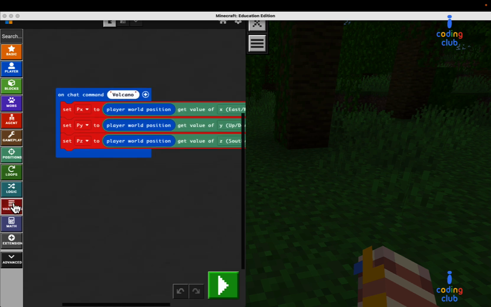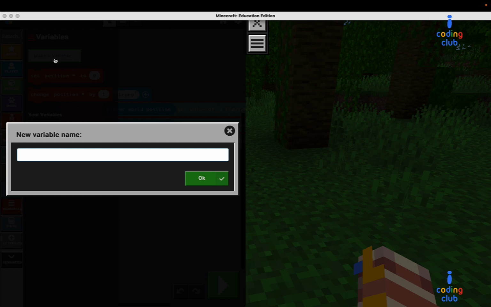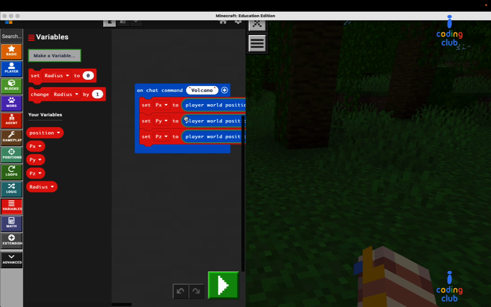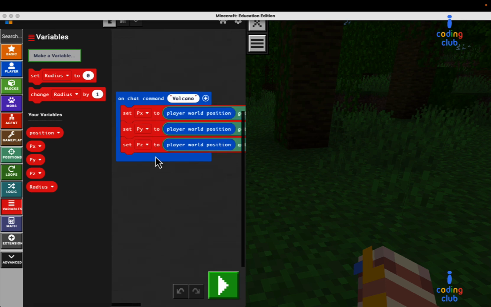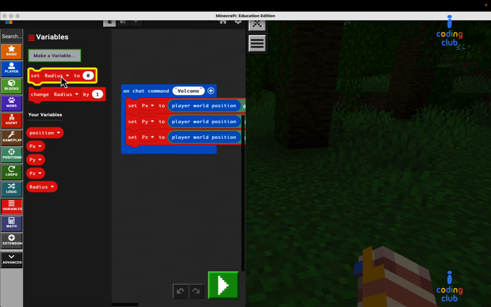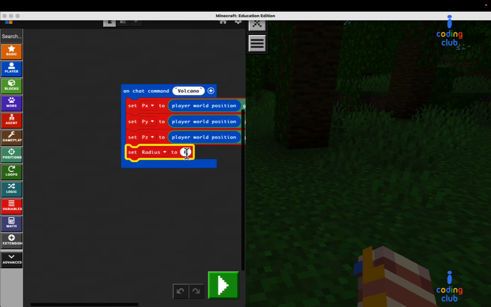Okay, then make a new variable named radius. This place set px, set py, set pz is all for where the volcano spawns. It wants to spawn where you are. And set radius to, let's see, 10, I think.